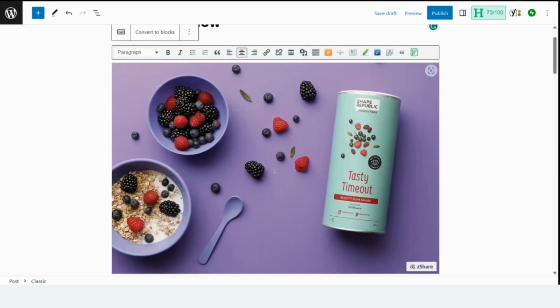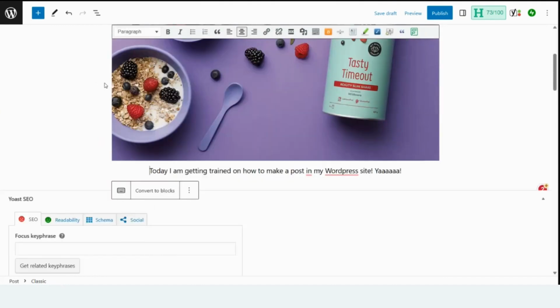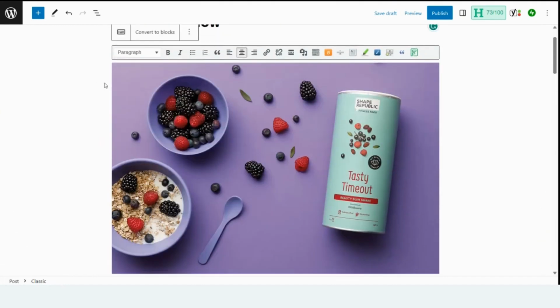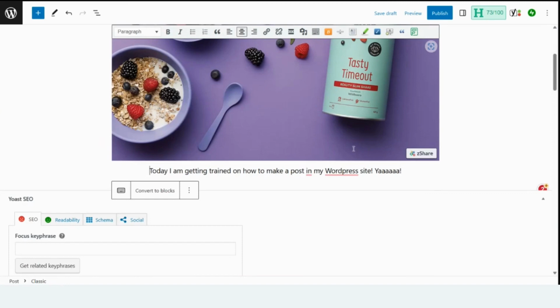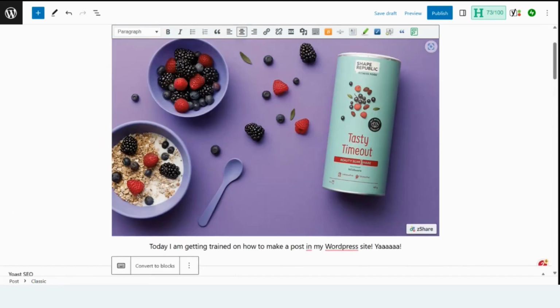And wow, how vibrant and beautiful is this picture. Ooh, Tasty Time Out. I wonder if that's a real company. We have to check that out. But anyway, so Tasty Time Out is showing beautifully above my text. Basically, kind of sort of where I wanted it to show.